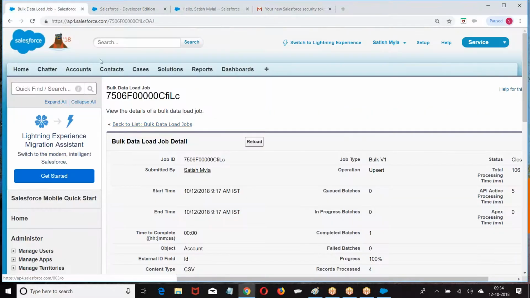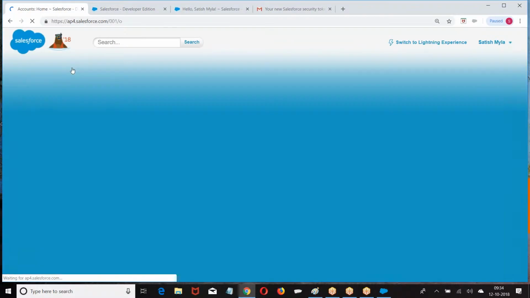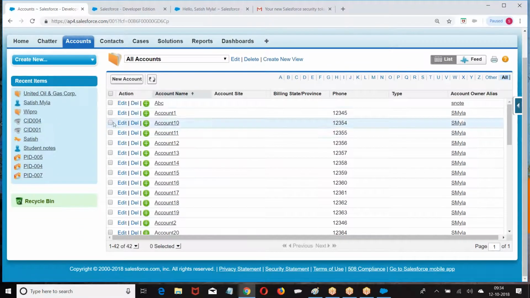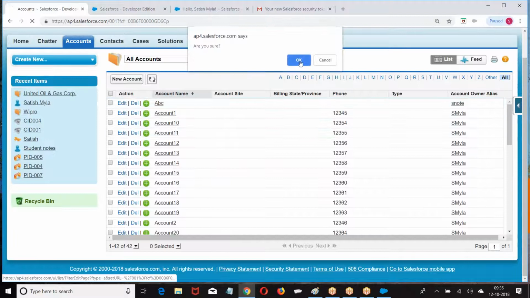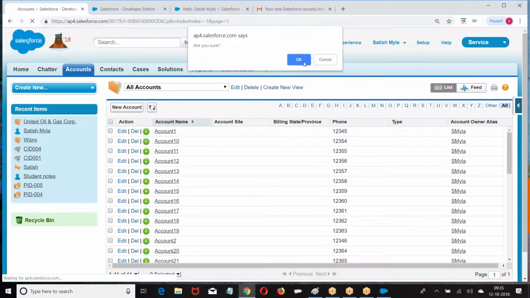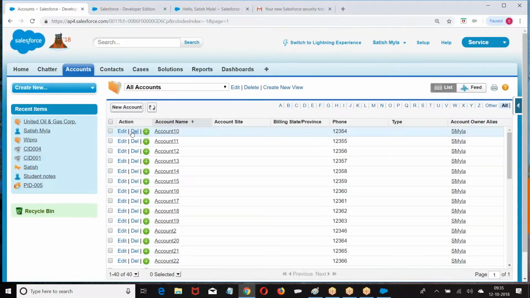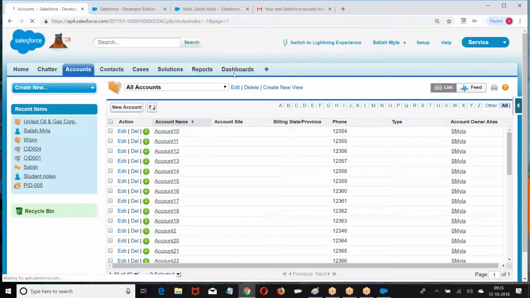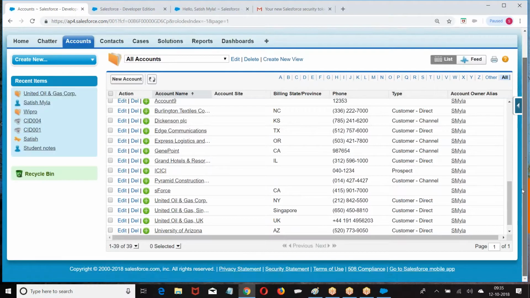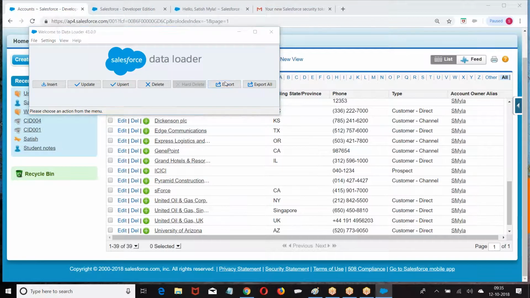When you are going for an operation called export, go to the account object. I'm reading ABC, Account 1. I deleted a couple of records. Now how many records are there in the database? 39 records are there. Okay. Go to the data loader, export.